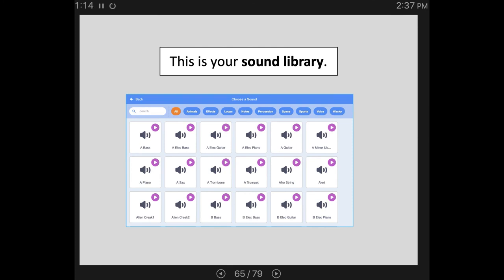It feels like our other libraries we've already been in. There's a search bar, there's categories you can sort by. But the important thing here is that we have to choose a sound from our sound library before it is available to use in our code.